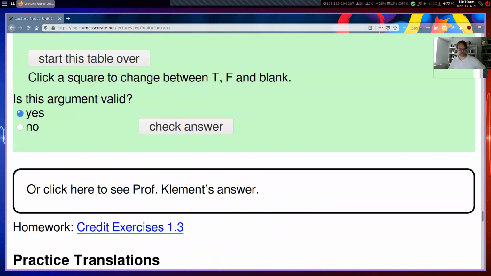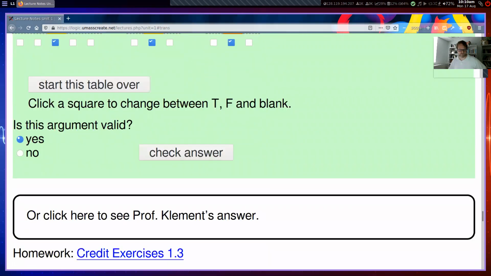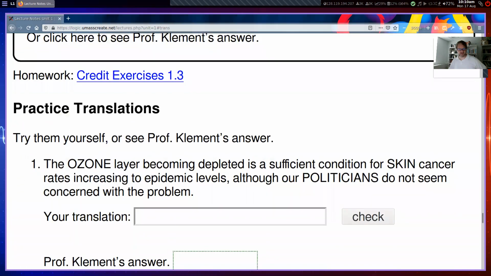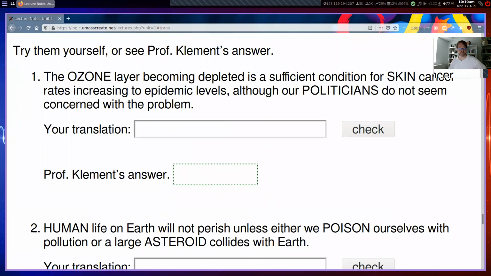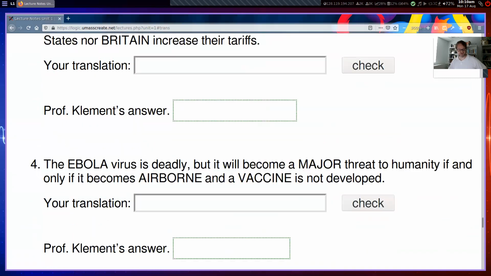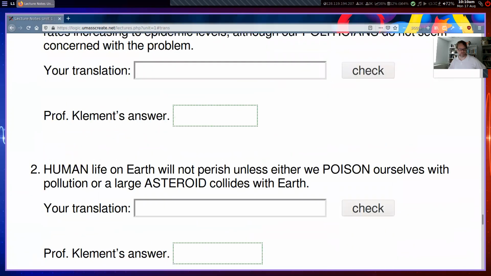All right, so that's how you translate an entire argument to do a truth table for it. You have some homework so you can practice doing that. On the lecture notes here, there's a whole section of practice translations. I'm not going to do these. Maybe I'll do a couple of them, but I'm not going to do too many of them. I'm going to leave these for you to practice on your own if you want. Let's just do a couple of them.